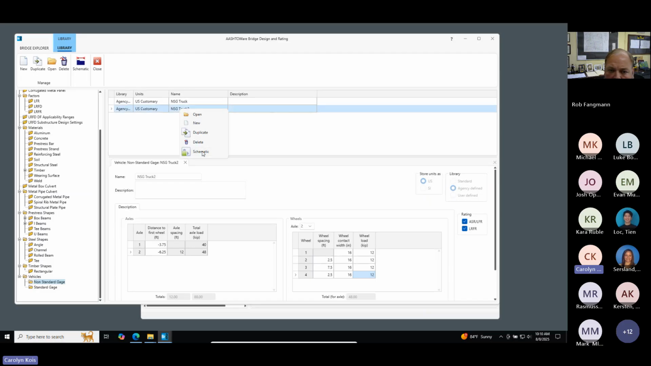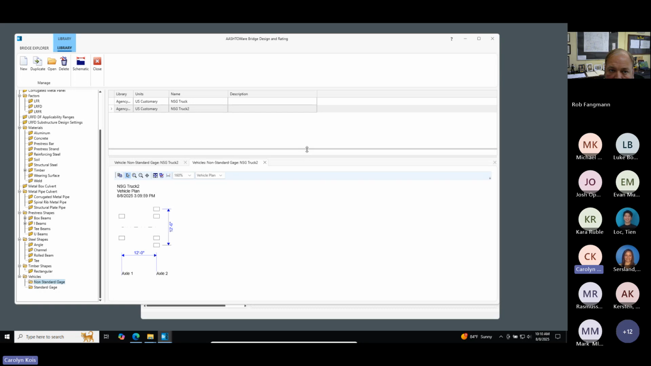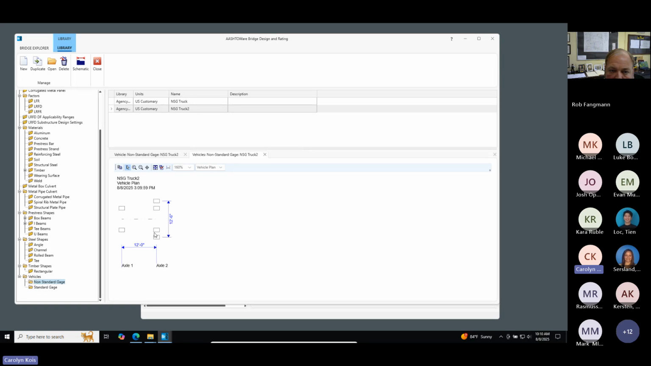You can also view a schematic of the truck, which is really helpful for these non-standard gauge vehicles, just to make sure that the layout of it looks the way that you intend to. So this is the center line of the vehicle. This is the first axle, second axle, and then those offsets here.